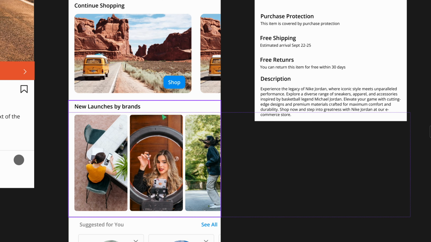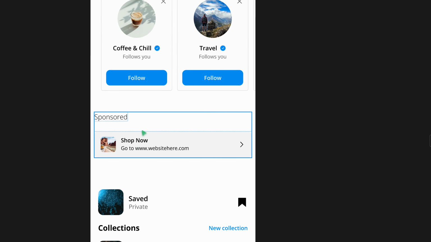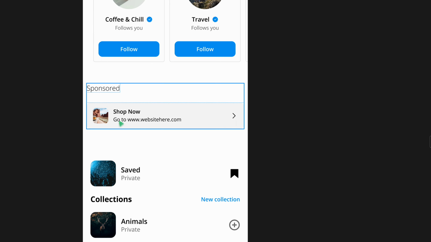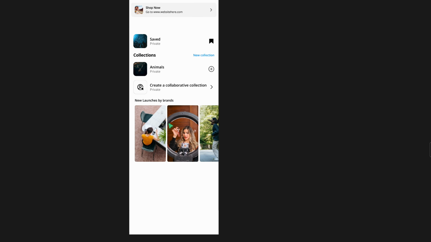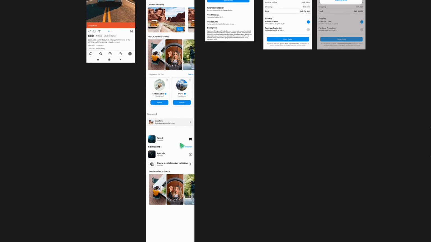There are a few new launches by the brands. As I said, I want to show it in a section here. Similar to that, there are a few suggestions for you. Then there are a few sponsored ads or any discounts which you can offer. And last, as I said, saved. Herein I am showing the products which you wanted to buy, you have saved in your wish list, and this is what it looks like.